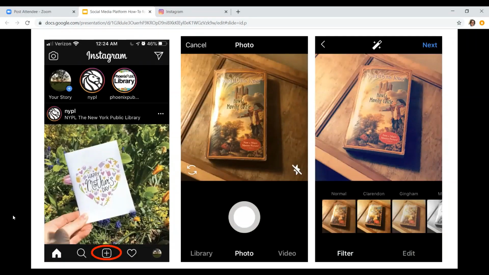We're going to go to the plus icon here. With the plus icon, you see in the middle screen at the bottom, it says library, photo, or video. So here you have the option to take a photo right then or a video right then and apply filters, or if you click on library, it'll go to your mobile device's photo album and you can choose a photo from there. In this case, I went ahead and took a live picture because I just want to really quickly brush through the filter options.